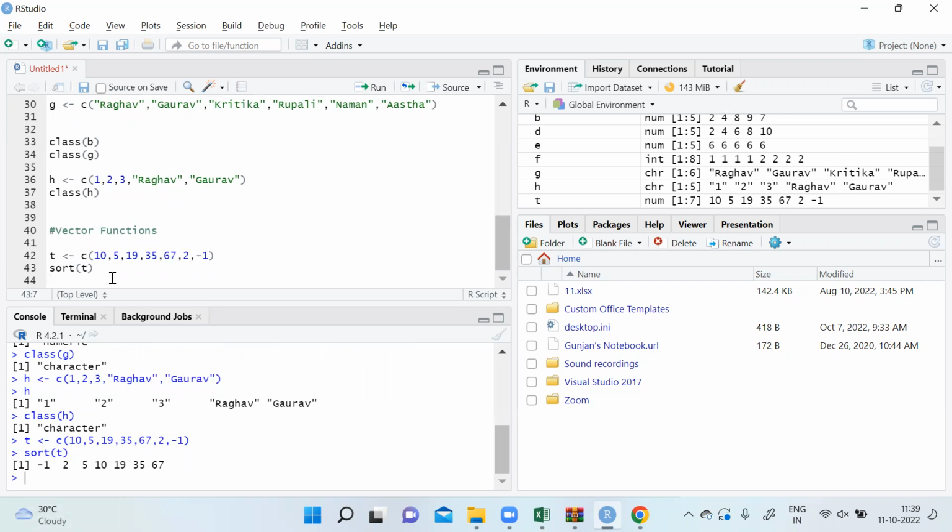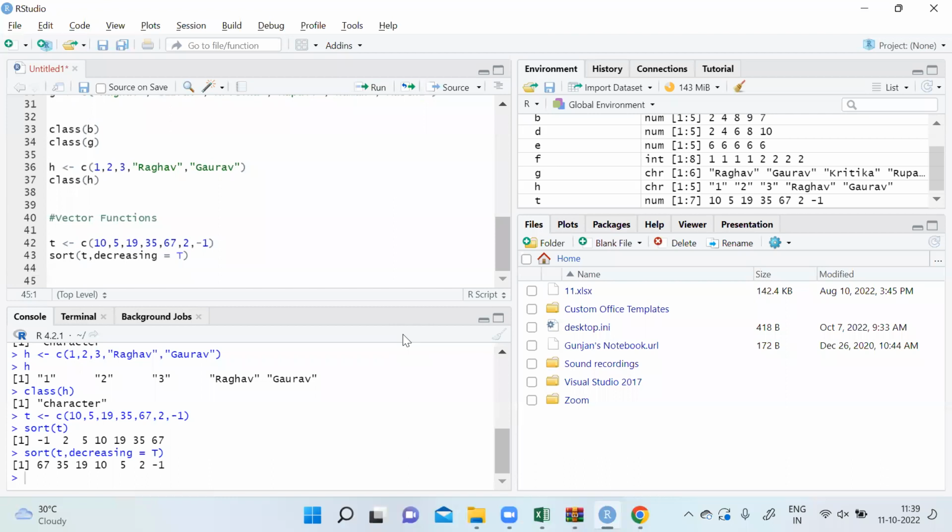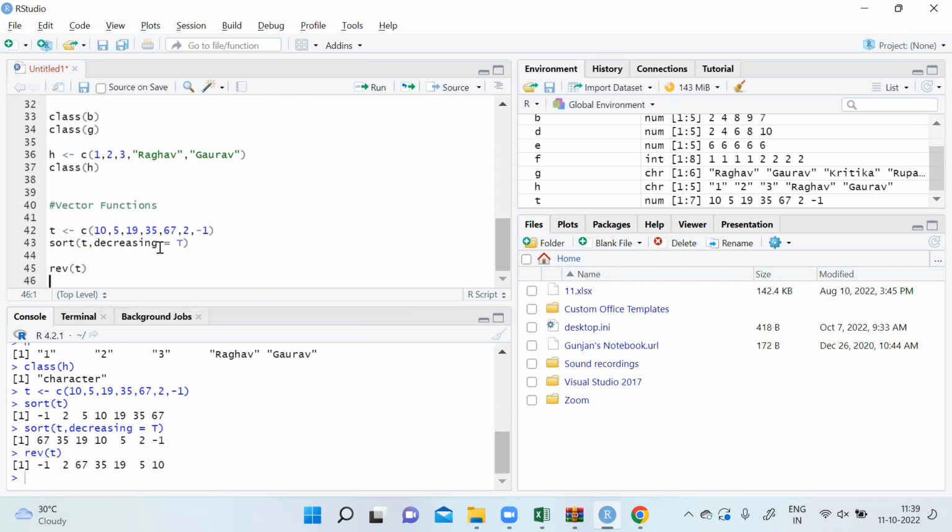For arranging it in descending order, I need to write decreasing is equals to TRUE, with a capital T. Sort of T, comma, decreasing is equals to TRUE, which arranges this in a decreasing or descending order. If I want the opposite of the vector, say I want the reverse of T, I will write rev of T. So see, it gives you the vector in reversed order: -1, 2, 67, 35. Just the reverse order of the vector.